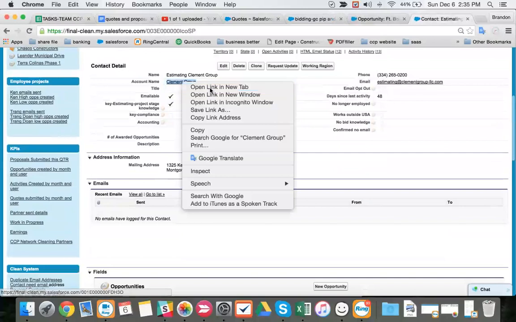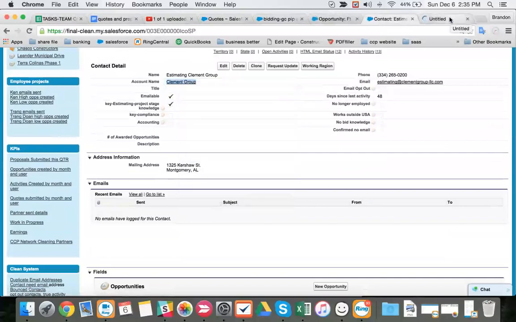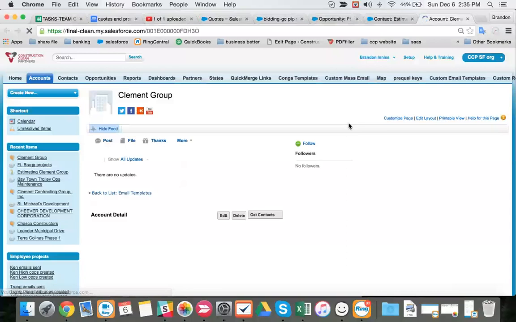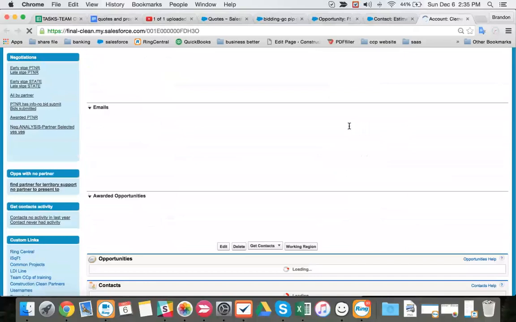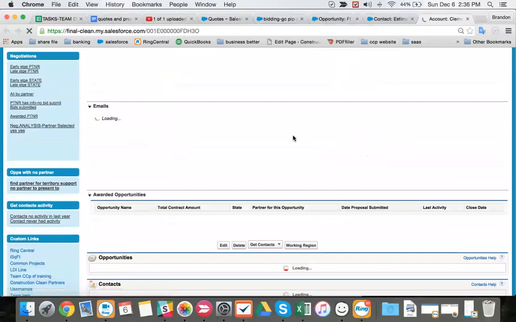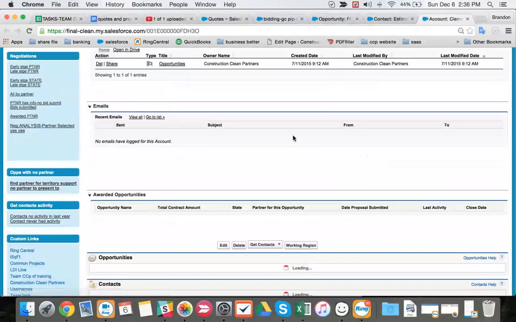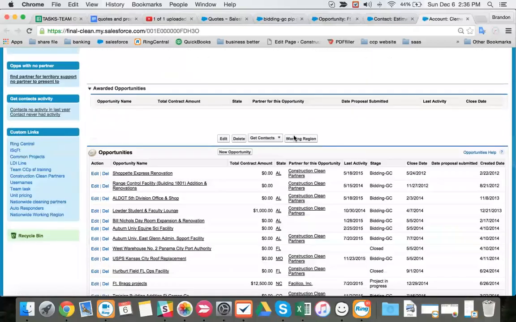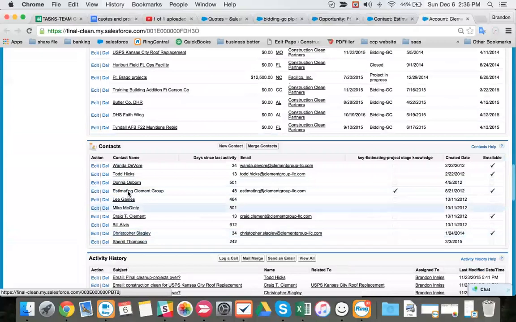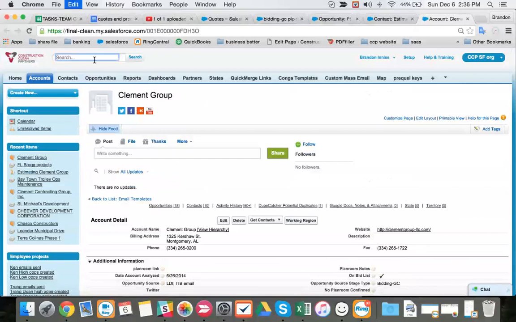We go to our account, Clement. We have 2 contacts with the same name. How do we know which one's valid? We go back to our account and we see the 2 contacts, estimating 1. I don't see the second one here. How do we know? Let's check it out and search.